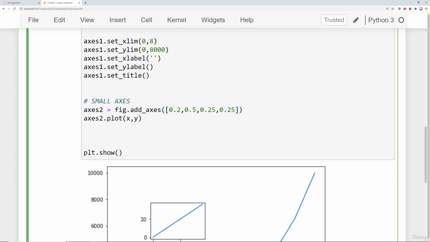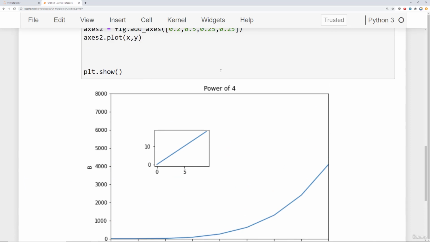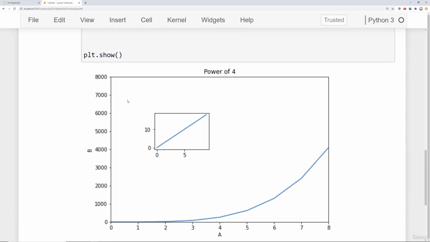And then x label, we'll just call this A. Y label, we'll say B. And title will be something like power of 4. So when we run that, we see that I can add individual labels and titles as well as set limits to this set of axes while not affecting the inner set of axes. But I did mention, typically on these inserts, you're zoomed in on a particular portion of the plot.